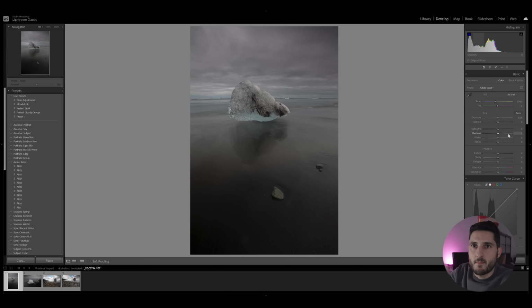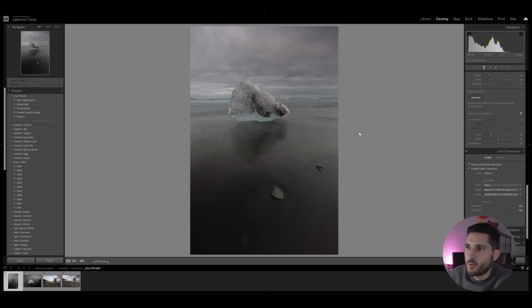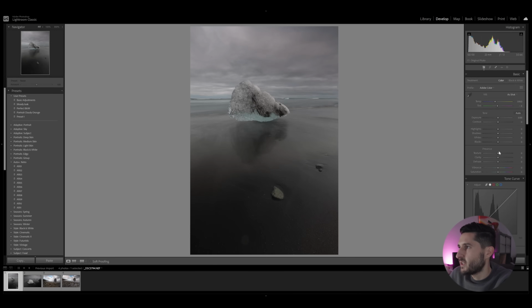So first and foremost, I'm going to do some basic adjustments, and then we're going to go ahead and create some local adjustments on the ice itself, on the background, and on the clouds and the foreground as well. So the first thing I'm going to do is enable profile correction in order to make sure that I have the correct lens profile enabled. Then I'm going to play around with the exposure, shadows, and highlights to make sure that I have the correct contrast to work with. I'm going to increase shadows by a bit and decrease highlights, decrease the blacks a bit, and increase the whites. I'm going to introduce a bit of clarity, just slightly. So that already looks better, but now we have to do some local adjustments.